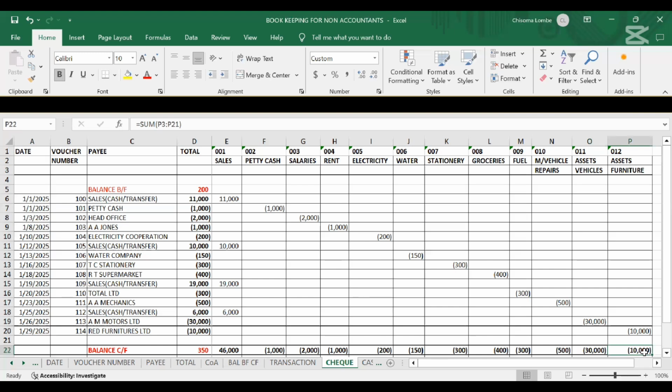Okay, so this now helps you know the status of your business. And then we have the totals there for each of the transactions, and each of these totals is exactly what is on the payment voucher. Remember, the total actually represents what's on the payment voucher. And then we have the balance carried forward into the next month, February, of 350. And this 350 is the one which will come in the next month as a balance brought forward.